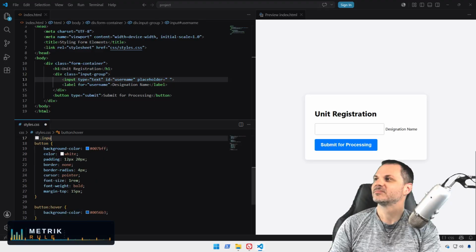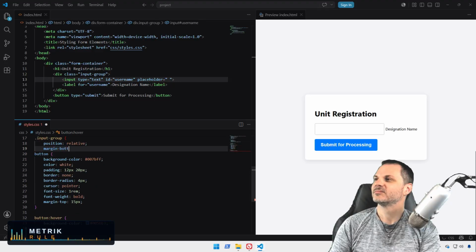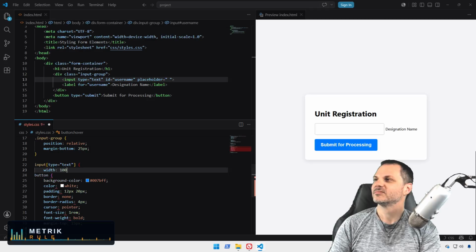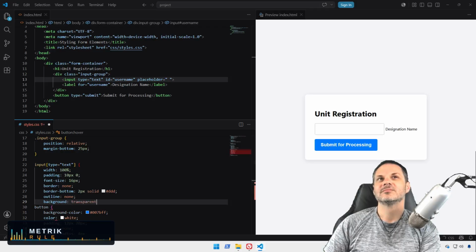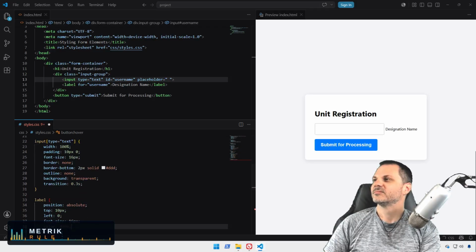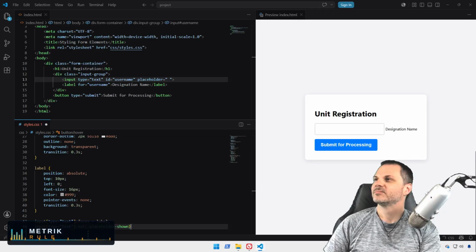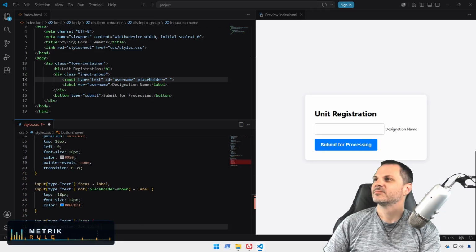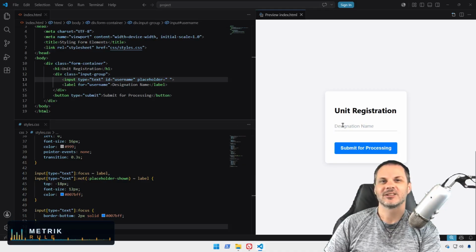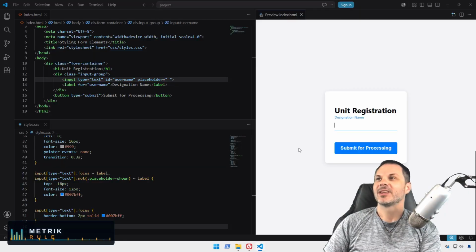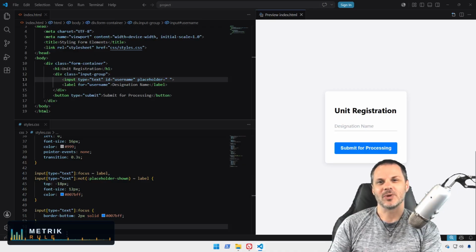Targeting the label based on the focus state of the input. When the input is active or when it's not empty, we move the label up. It's a perfectly logical sequence. It's amazing how much a few lines of CSS can change the feel of a basic input field. It feels premium now. One last example to show you what else is possible.